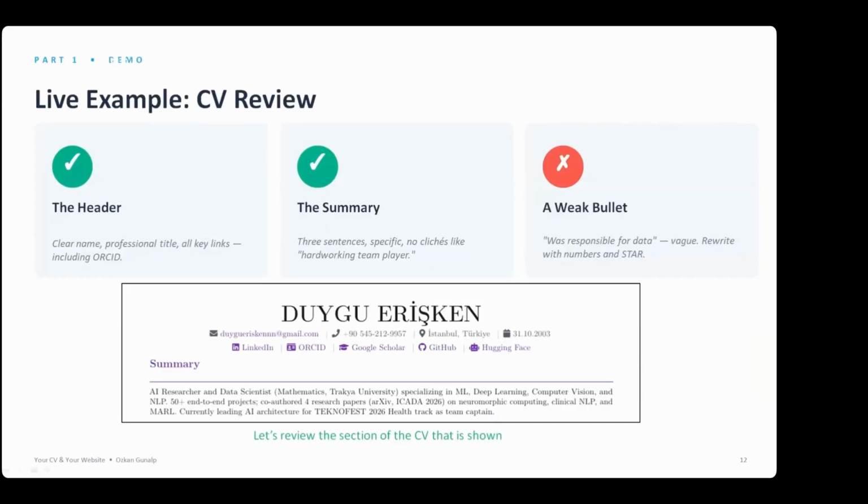Second, the summary section. Notice that the summary is specific and achievement-oriented. Instead of using generic phrases like hardworking or team player, it highlights research interests, project experience, publications, and leadership roles. This immediately gives the reader a better understanding of the candidate's profile.